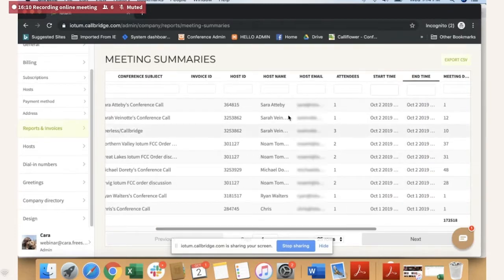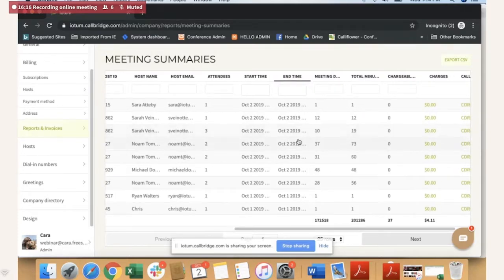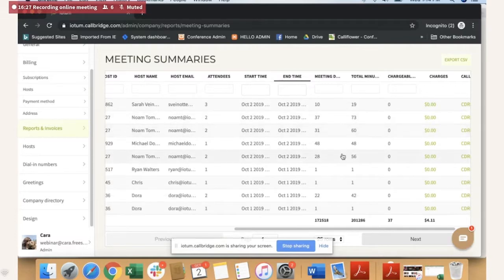You'll see the host name, the host email, how many people attended the call, start and end times, the meeting duration, and the total minutes. Remember, the duration is how long it lasted, and the total minutes is telling you how many people times the number of minutes on the call. So how many minutes there were.